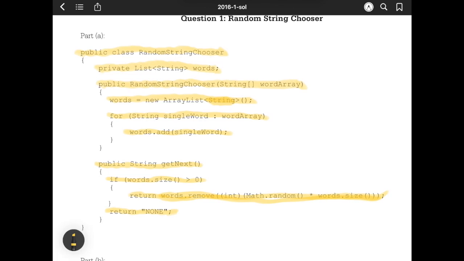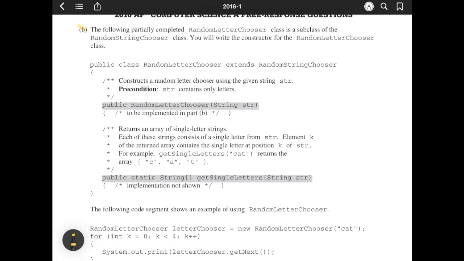All right, we've got to get on to part B. Part B: the following partially completed RandomLetterChooser class is a subclass of the RandomStringChooser class. You will write the constructor for the RandomLetterChooser class. Public class RandomLetterChooser extends RandomStringChooser. That means that RandomLetterChooser is a RandomStringChooser. That's what extends means. So that's going to be interesting. Constructs a RandomLetterChooser using the given string str. Precondition: str contains only letters. Okay, so we have to do the constructor.